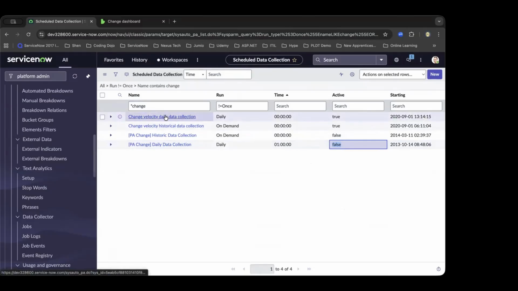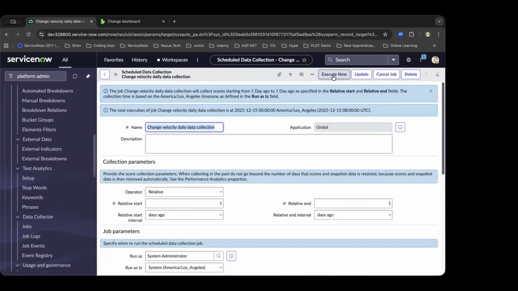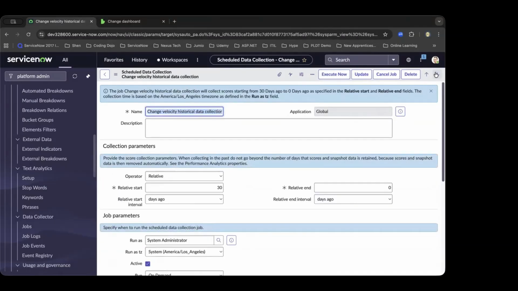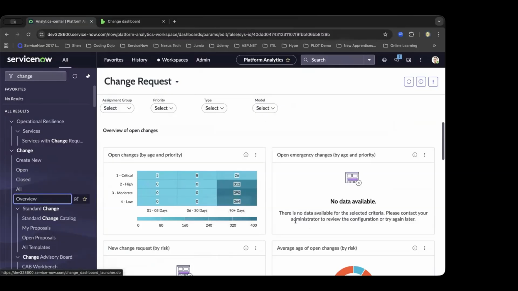To be able to populate your dashboards, of course, you need to execute these jobs. So let us drill down, and as you drill down, you can now execute them one by one. You just click the arrow button in the right corner to execute each one of them. Then as you go back to your change dashboard, it will automatically populate your data.